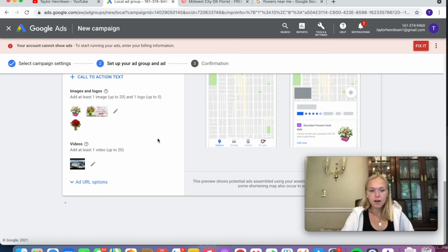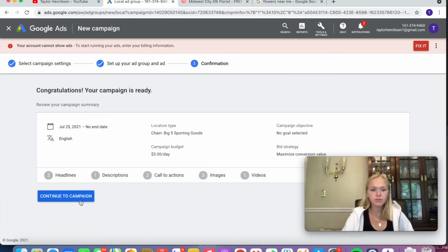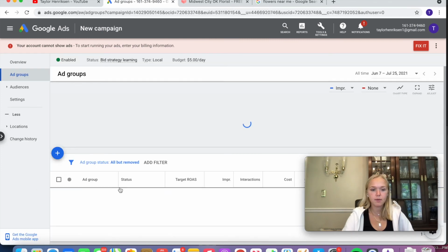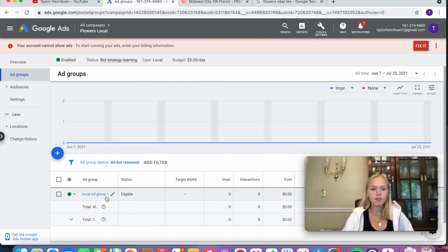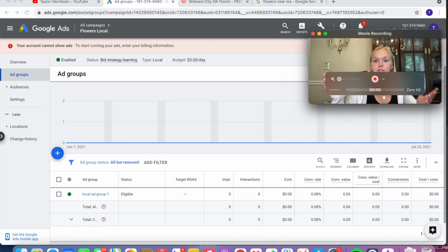It's thinking about it. All right, so it's going to give us that confirmation right there and then continue to campaign. And then you can see it right there. It is now posted. So congratulations on posting your local campaign.